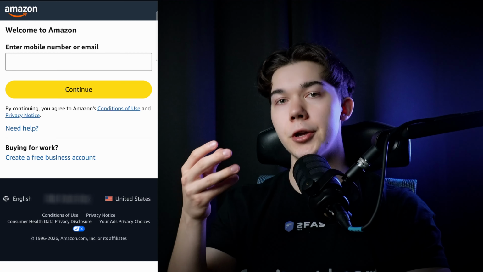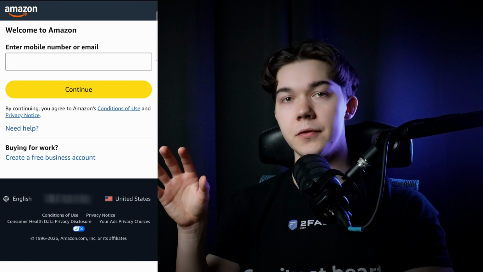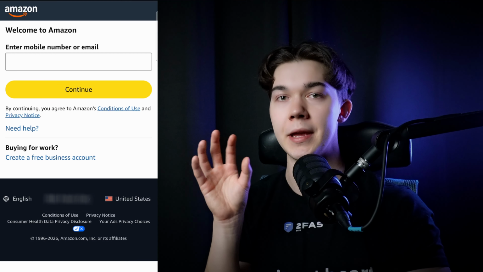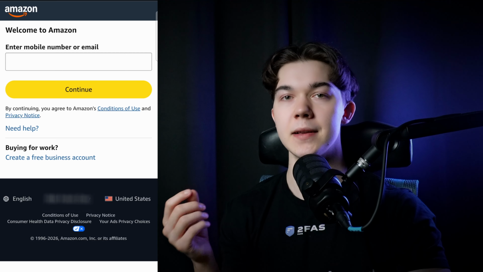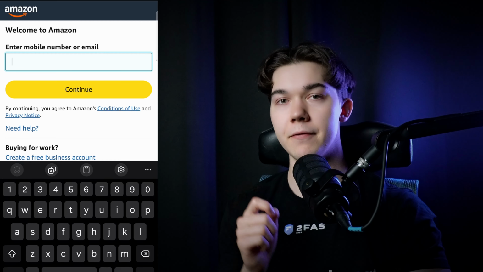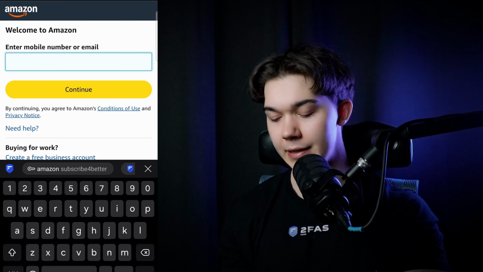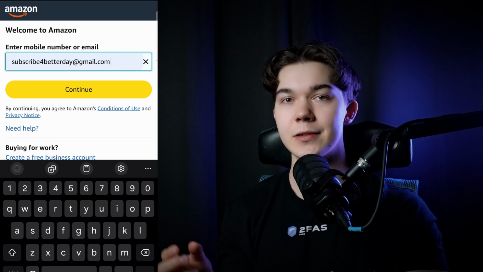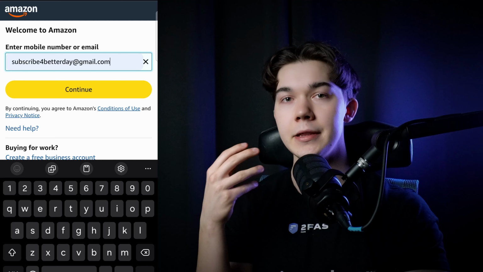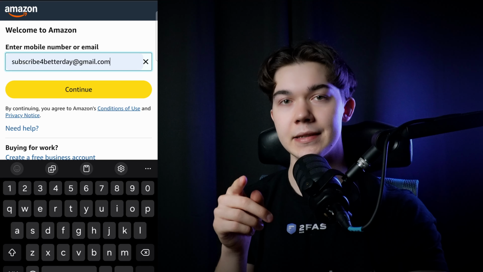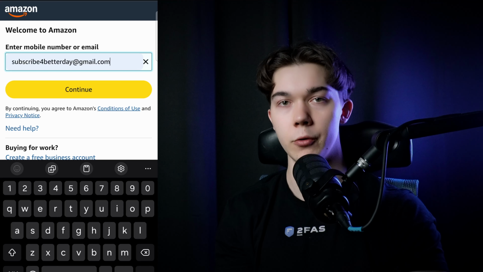Let's say I wanna log into my Amazon account. Without any configuration, I would have to manually copy and paste credentials from 2FAS Pass into the login form. With Autofill enabled, I can just click this button and all the credentials will be automatically placed in the correct field. This is the exact result you will get after following this tutorial.